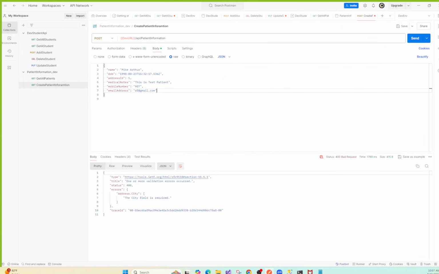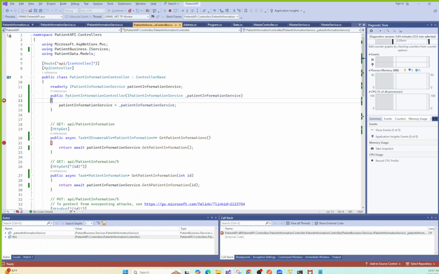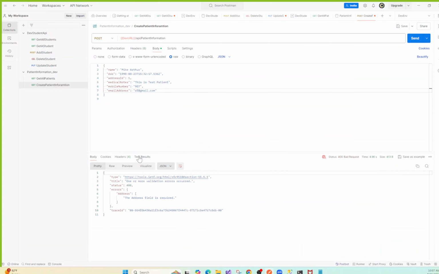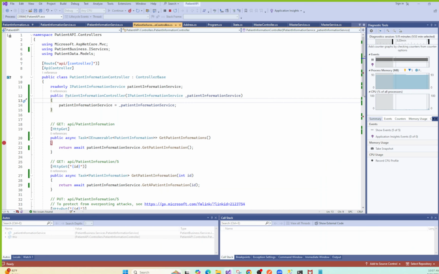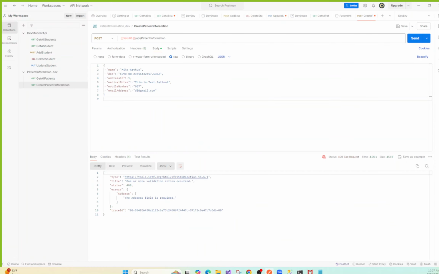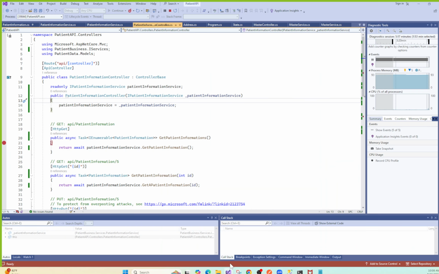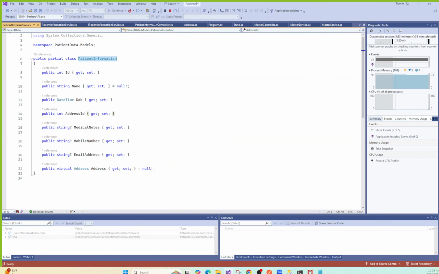Now just try to hit it. Remove the breakpoint from the constructor. Yeah, still it's a bad request. Okay, so let's see. Put this back. When you are creating a new patient, you are not going to send this ID, and you are not going to send this ID, right? And you are not going to send the address. Address we are going to send. So how can we do this?